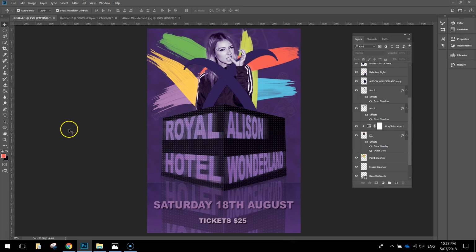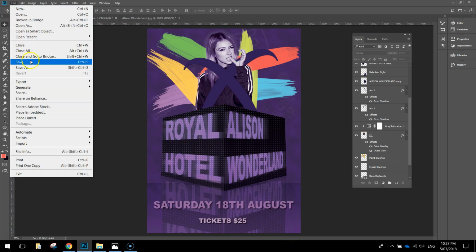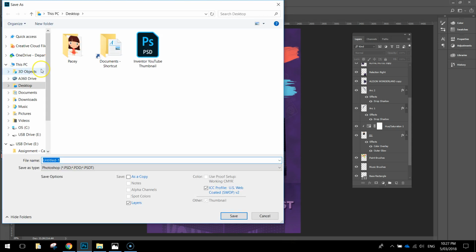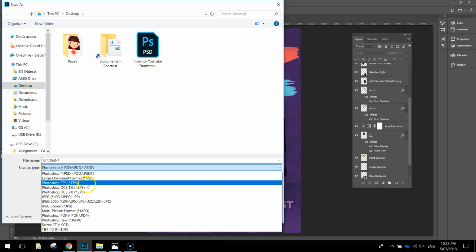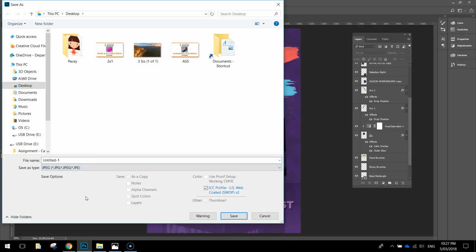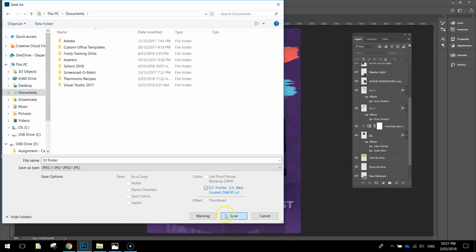So what you can do is simply just go to the File menu, Save As. If you want to come back to it and edit it, then you would have it as a PSD file, but if you're happy with it, then just save it as a JPEG file. I'll give it the name DJ Poster. You want to save this into an appropriate folder in your document somewhere.